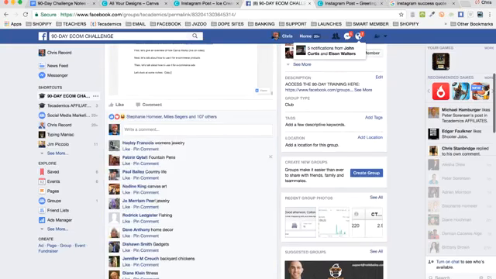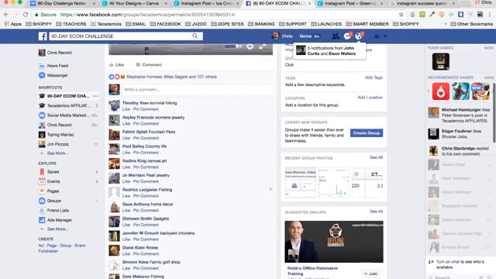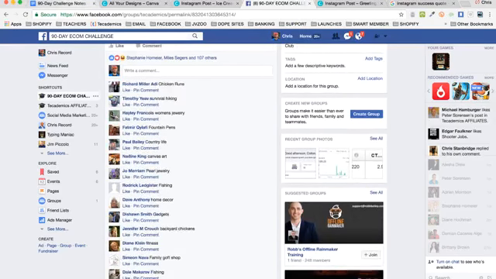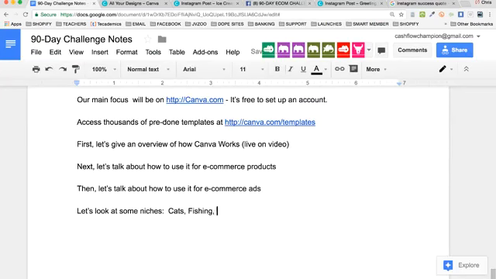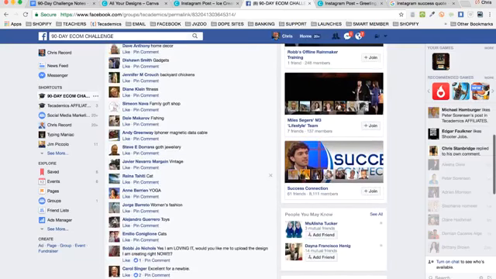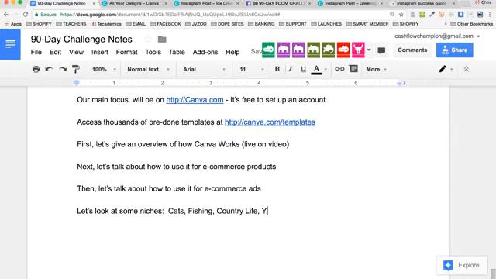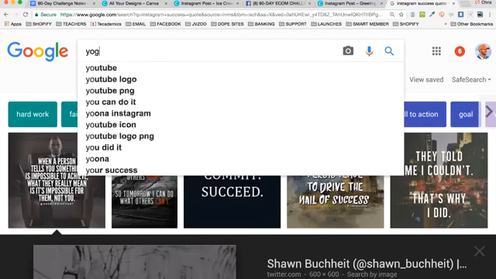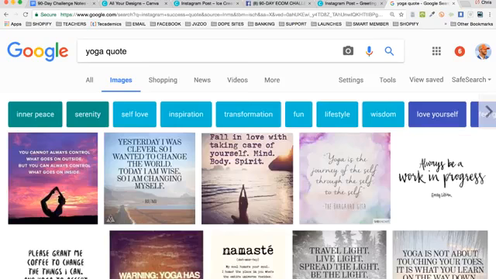Fountain pens, country life, canvas art, pearl jewelry, fishing. Okay. So what do we have? Cats, fishing, country life, and let's do one more. Look at all these. This is flying in right now. Yoga. Okay, I just picked at random, you guys. Okay, so let's look at some niches. Cats, fishing, country life, yoga. Okay, so let's do yoga quote.